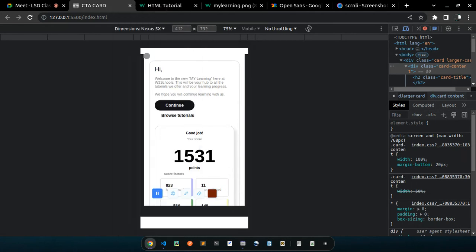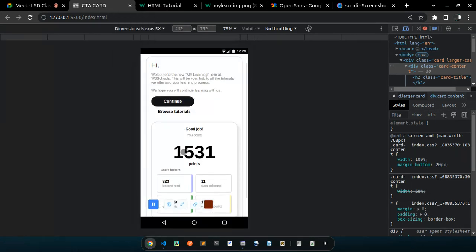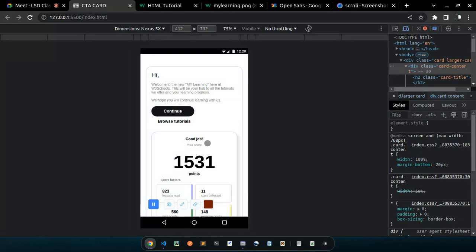So that's the responsive design part of things. So that's how you do responsive screens. Any questions so far?